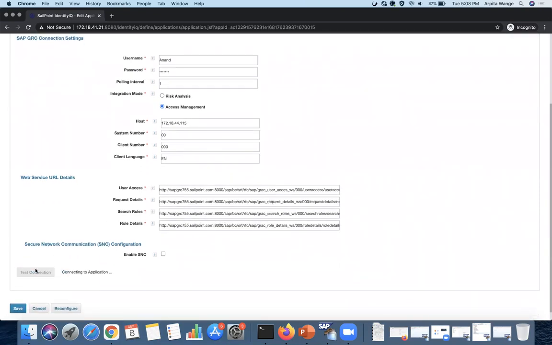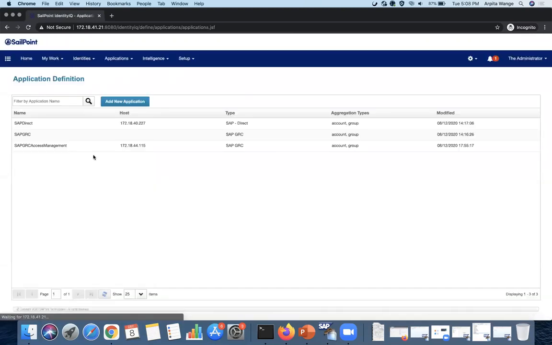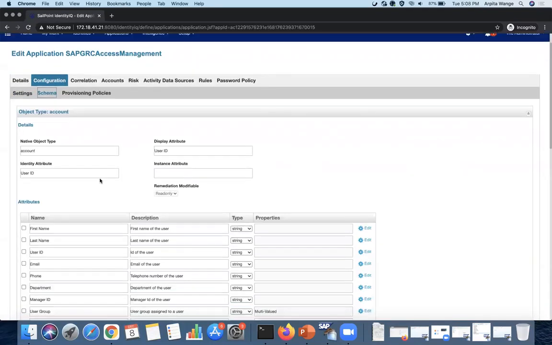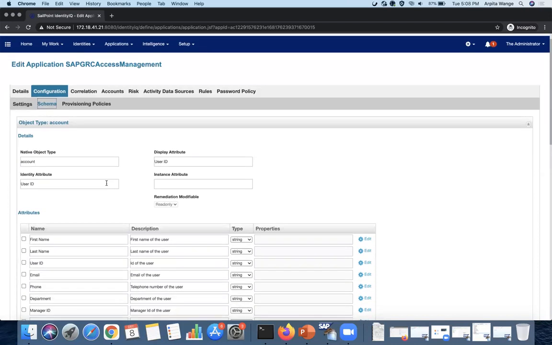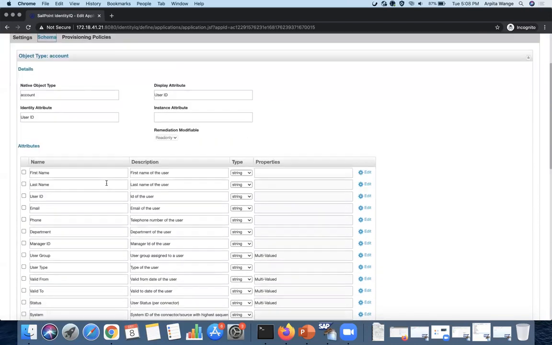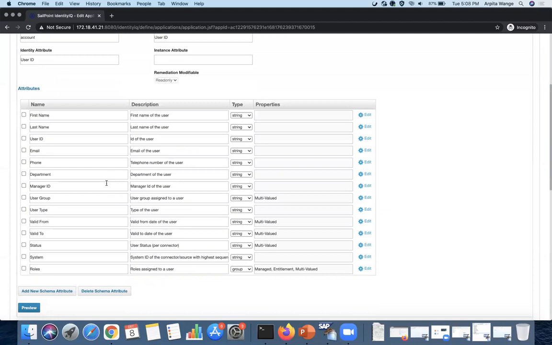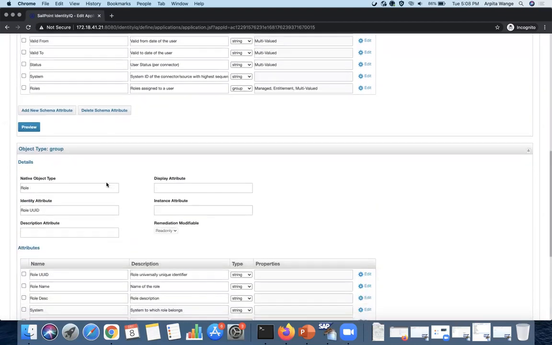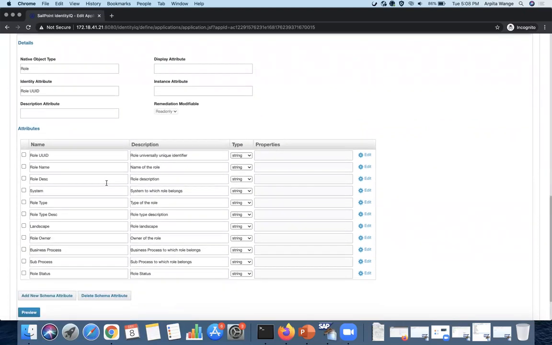Let's perform test connection here. So here you can see that the test connection is successful. Let's save this. Then go here and I will show you the schema for this SAP GRC access management application. So these are the schema attributes for account, and these are the schema attributes for role.